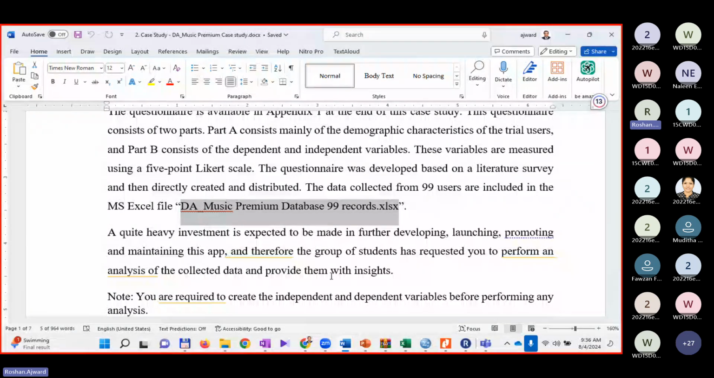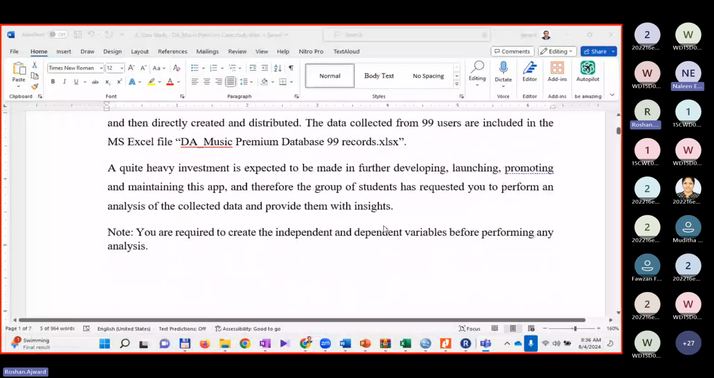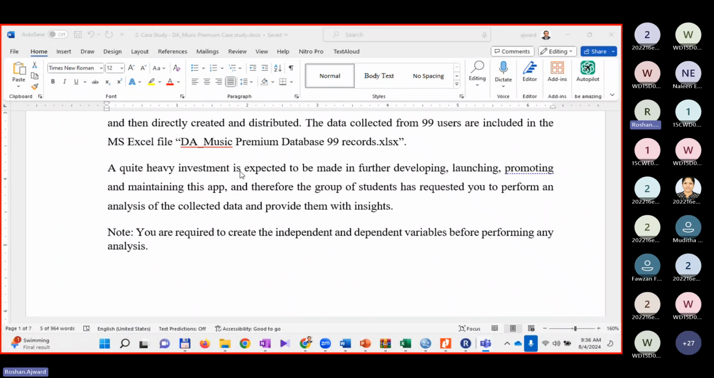Okay. Then this is now the issue. A quite heavy investment is expected to be made in further developing, launching, promoting, and maintaining this app. Therefore, the group of students has requested you to perform an analysis of the collected data and provide them insights. There are 6 independent variables, and you might need to say which is the most significant variable.